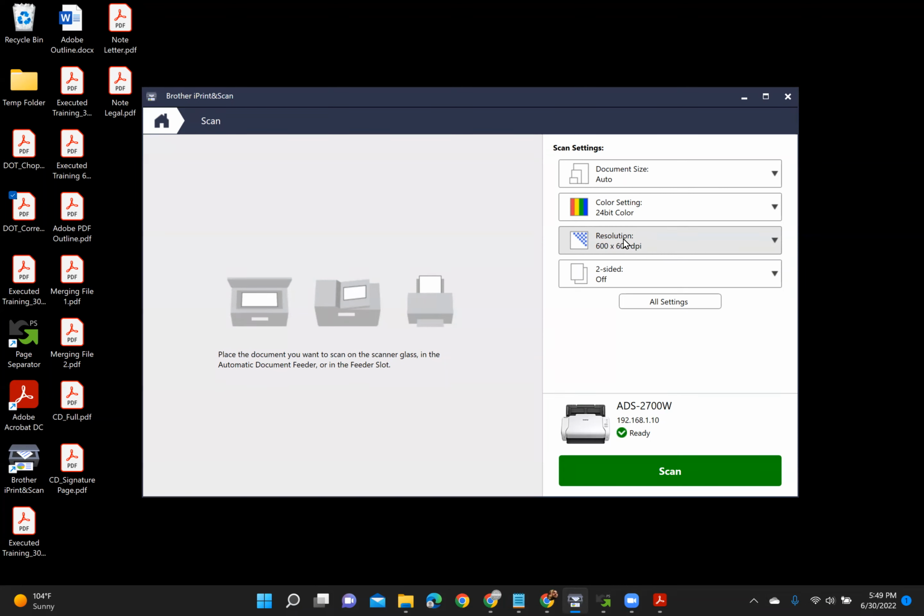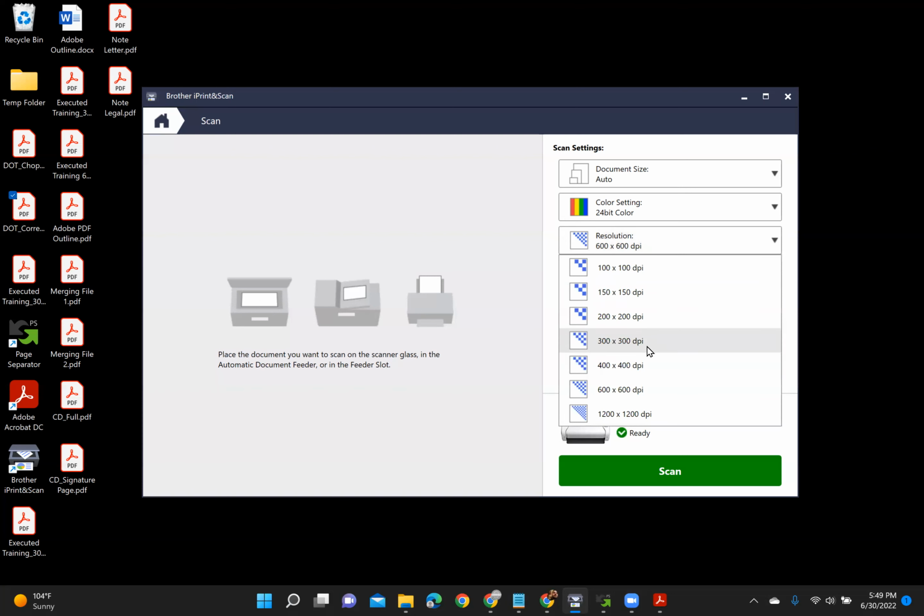Make sure you set the resolution on your scanner to 300. If you can get it down to 200 or 100 DPI without your scans losing any quality, even better. Because if you scan at 600 DPI, I think DPI stands for dots per inch, whatever that means. It's never been important enough to me to learn that. All I know is the higher the DPI, the more megabytes my PDF is going to be.